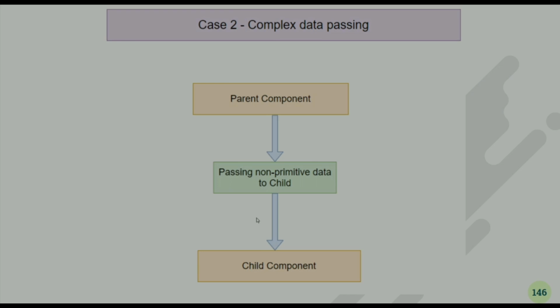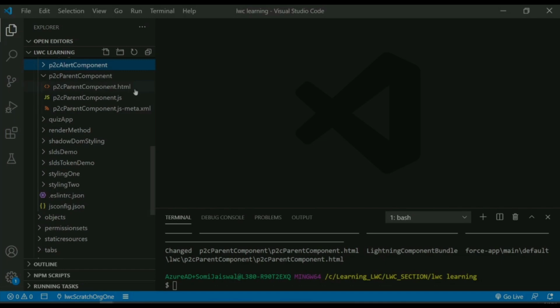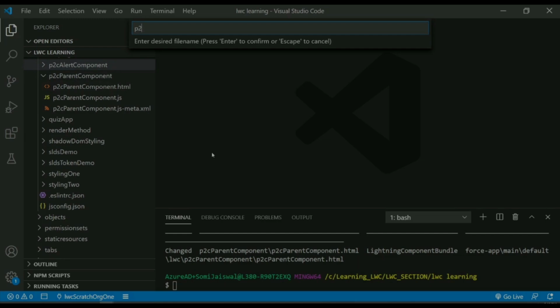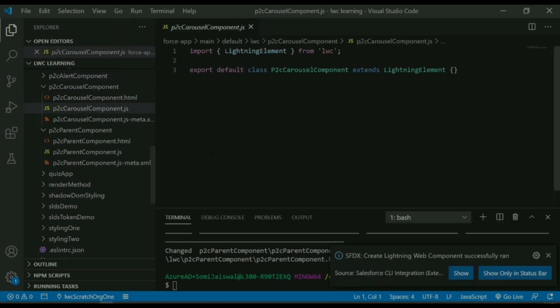So let's go to our VS Code, and for this example also I'm going to use the same parent component that we built in the previous example, only the child component I'm going to change. Okay, so the child component that we're going to use this time, let's create that. I'll say parentToChildCarouselComponent. So earlier we created the alert component, this time we're going to build the carousel component. The default path, and it's created the component. As the name suggests, we're going to build the carousel component.